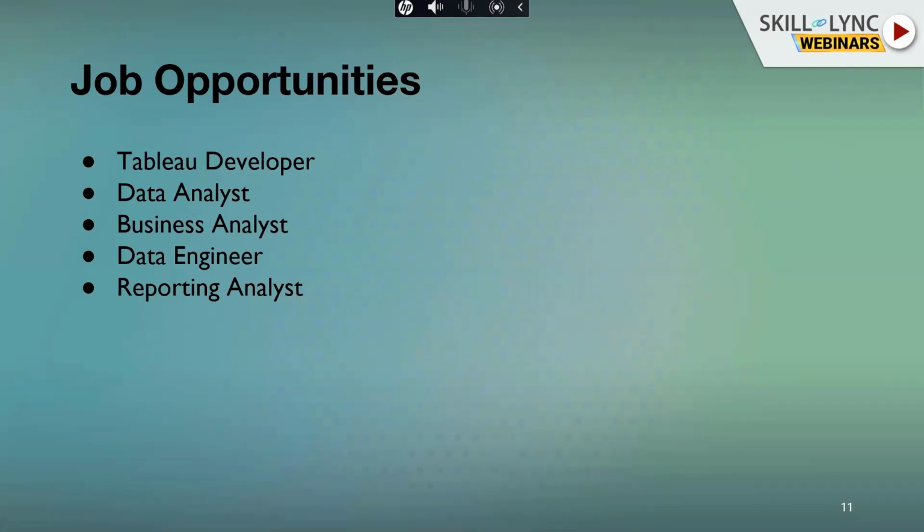As a BI developer, folks would majorly be looking at three skill sets: SQL, Excel, and Tableau. Same for data analyst. Data analyst again focuses on Excel, advanced Excel, as well as Tableau. Business analyst, same, Excel and Tableau. Data engineer would be more on the data preparation part, but for doing some analysis on their own end, again they will use Tableau as a tool. So these are the different job opportunities available.